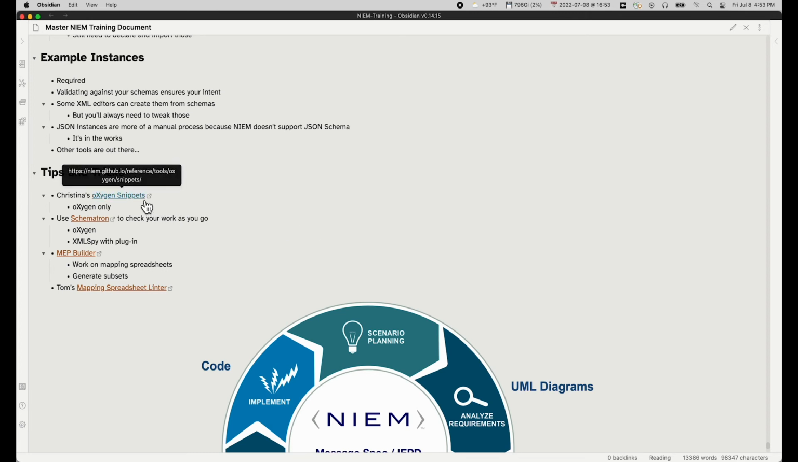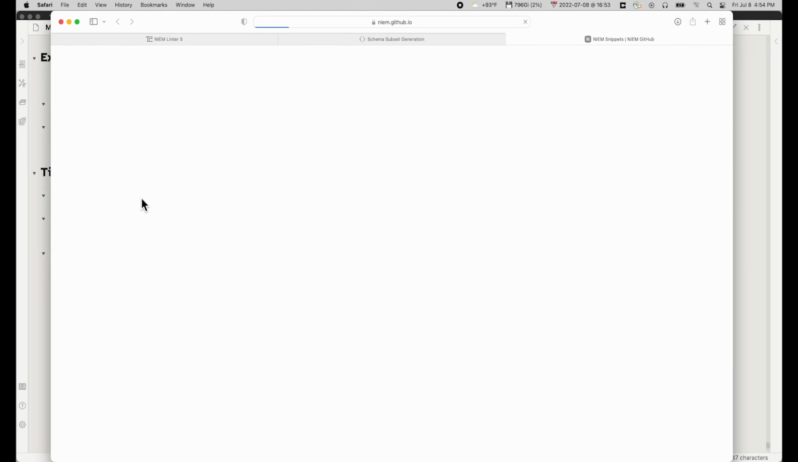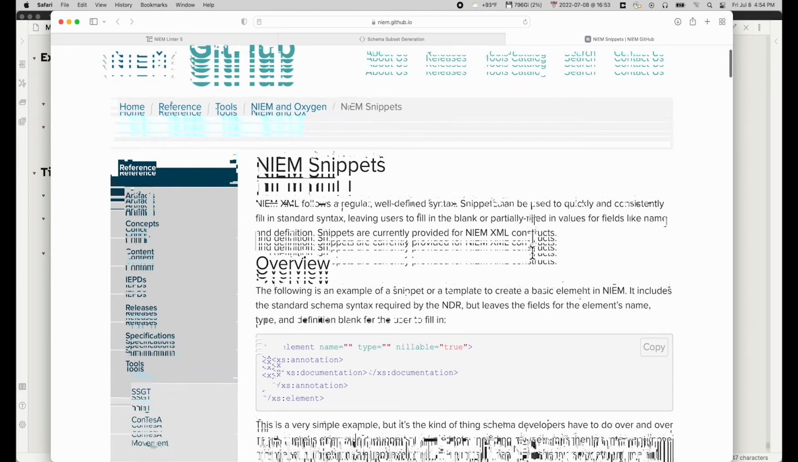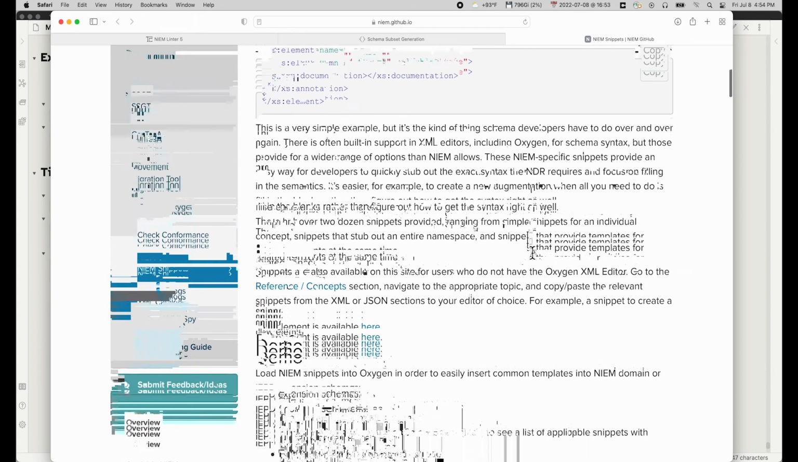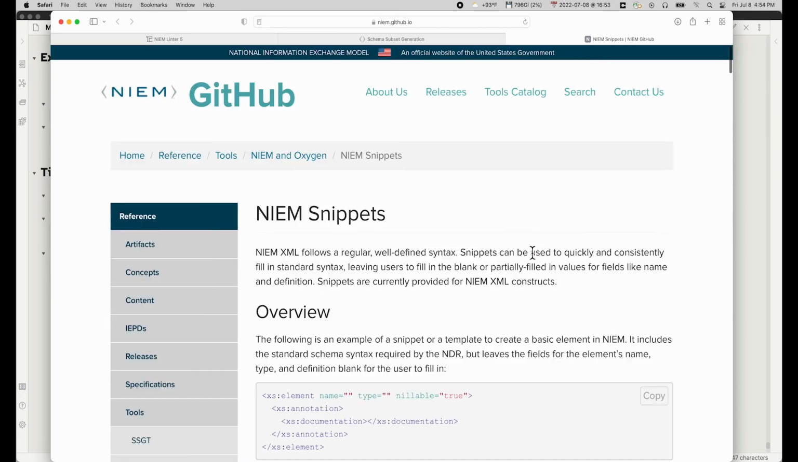Well, one is Oxygen snippets. If you're using Oxygen, Christina at GTRI has made snippets, and snippets are essentially templates. They're templates that let you quickly create different NIEM things. Now, my personal way to make a new object that's structured like a NIEM object is to copy and paste a NIEM object. Her way is actually a little quicker. There's a website about it, talks all about it, says how to install them, gives you a list of what they all are. I've already pre-installed them because I think they're really cool, but they're all listed here and they'll be in the resources as well.